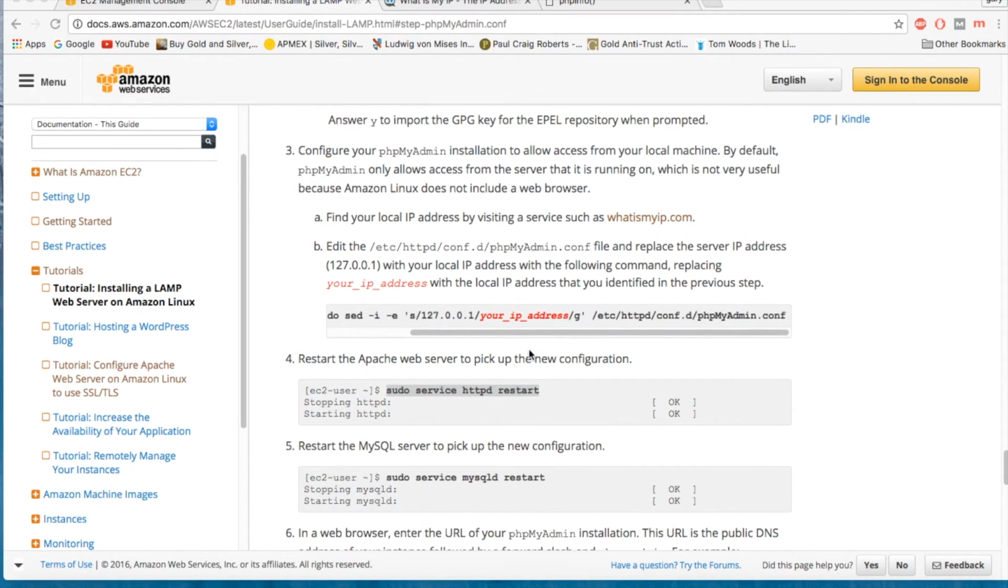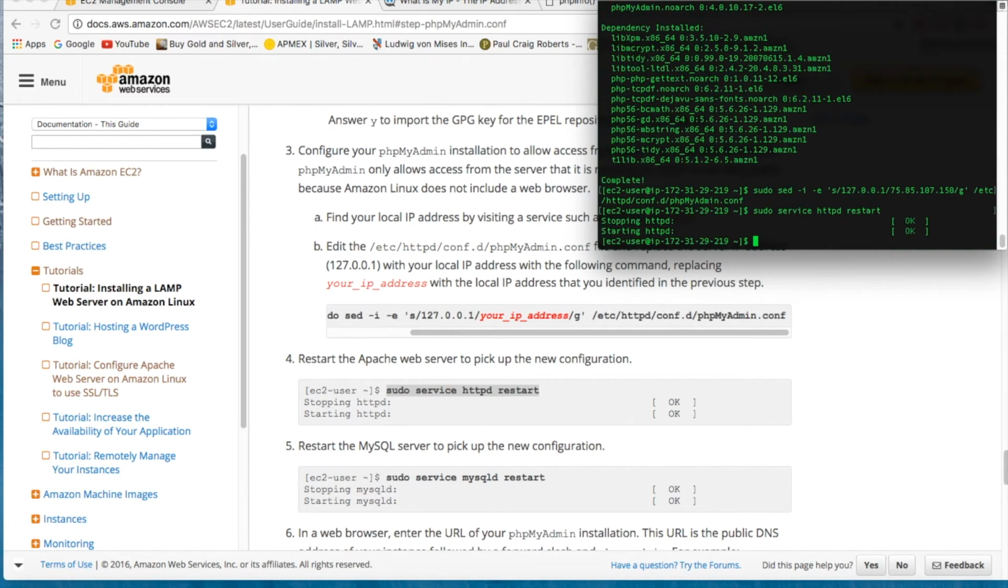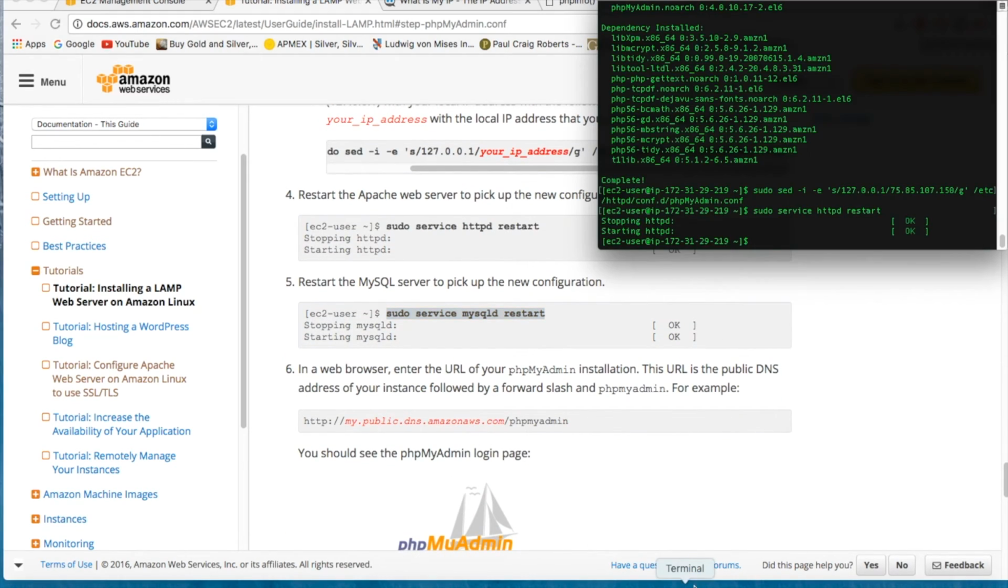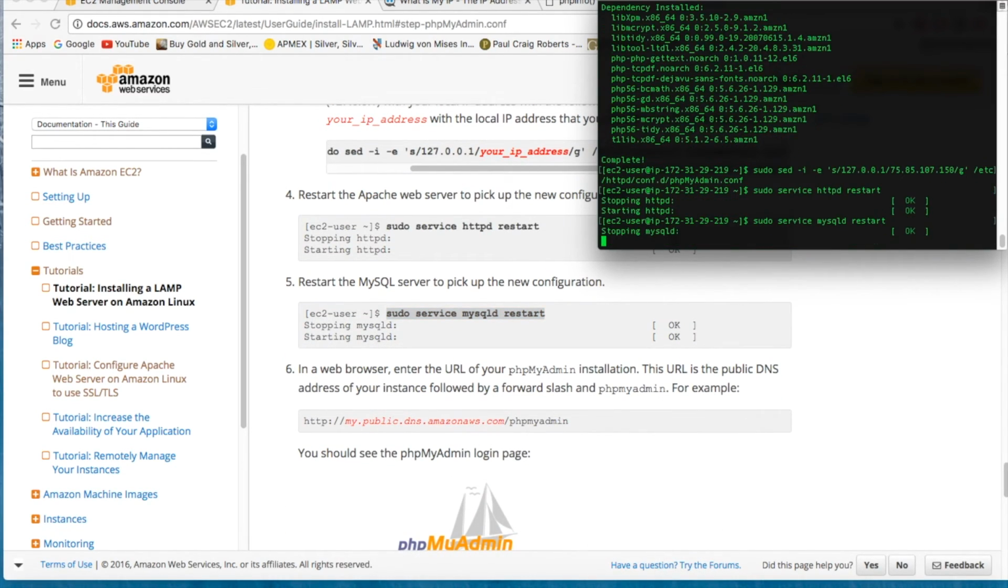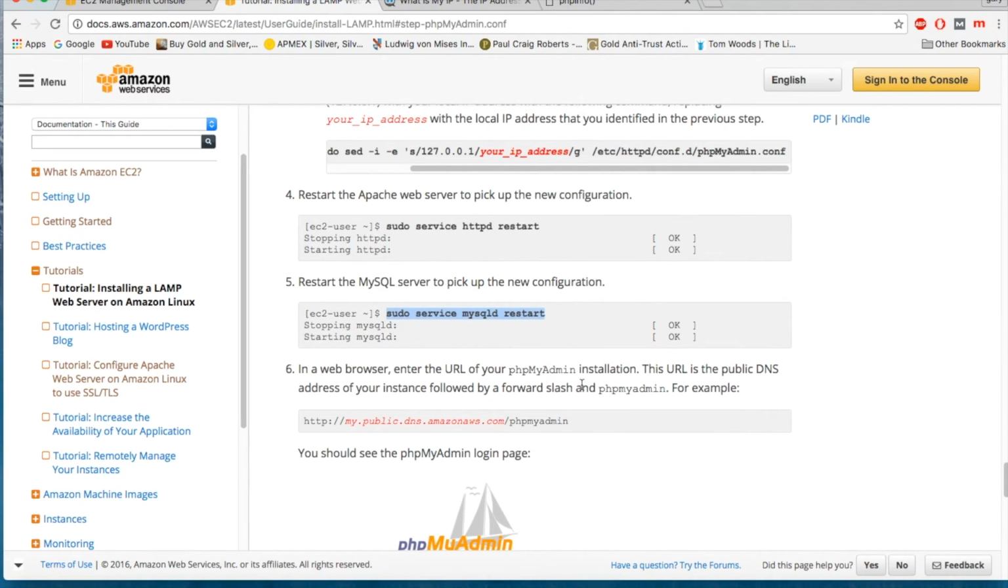Oops, stop that. Enter. Okay, looks good, and then we'll restart it. Restart the MySQL server. And that looks good.